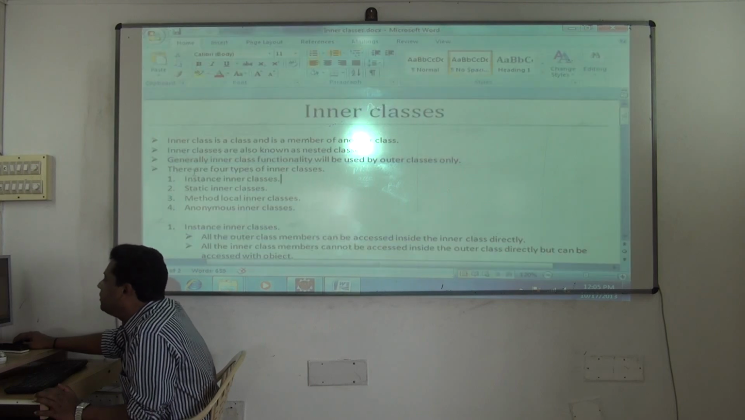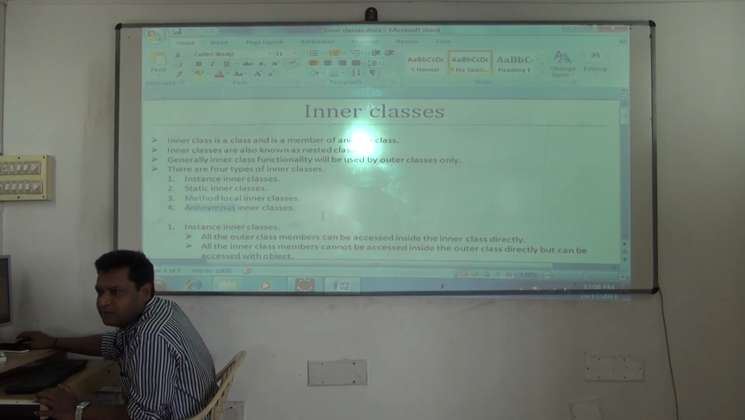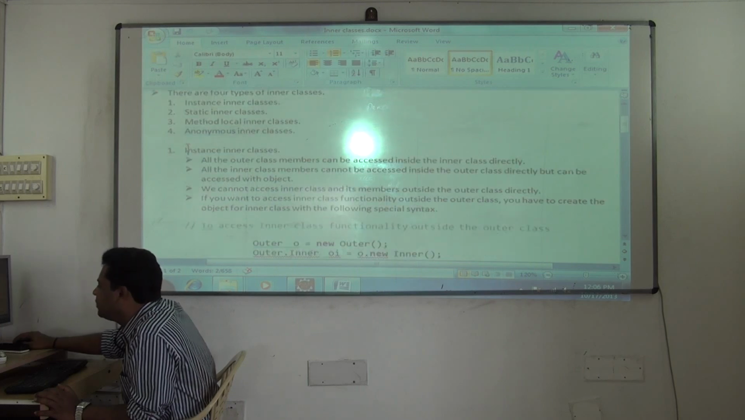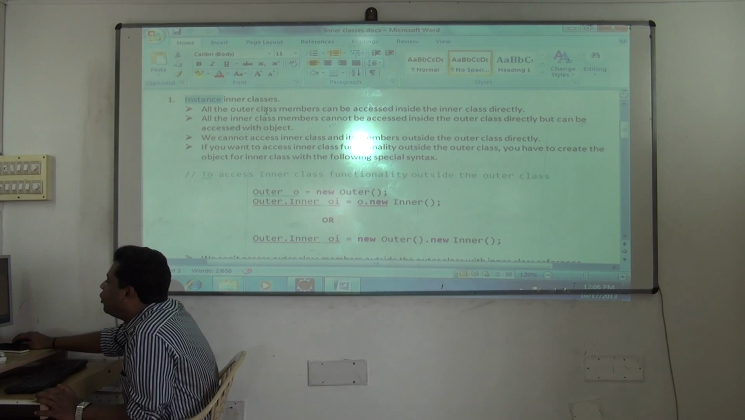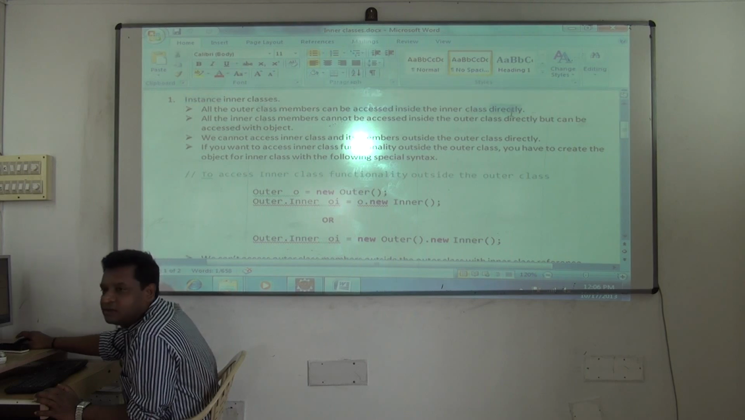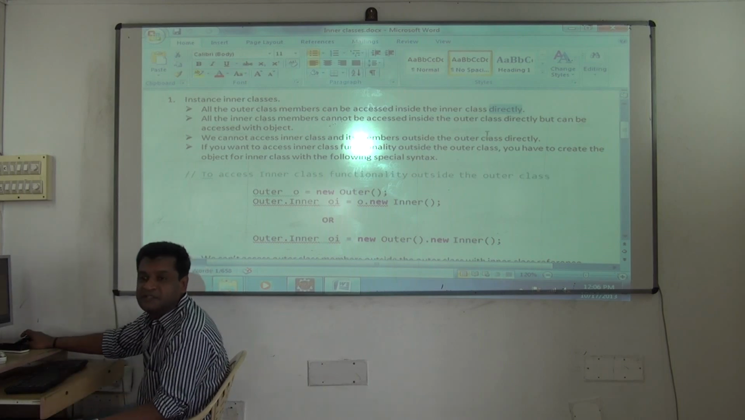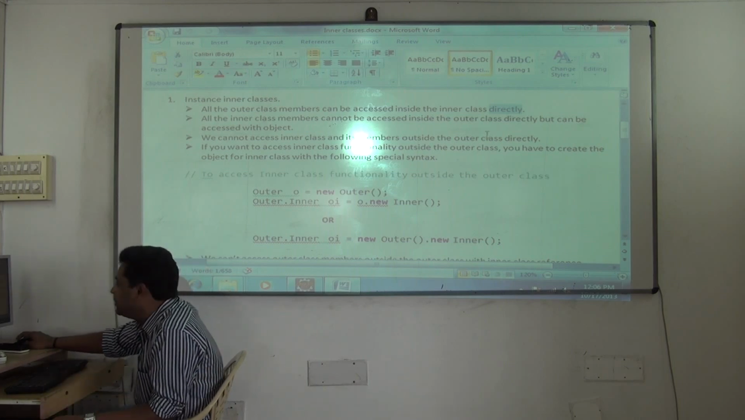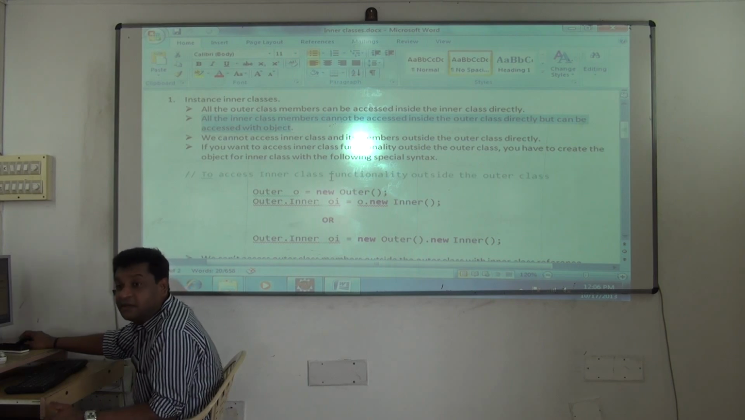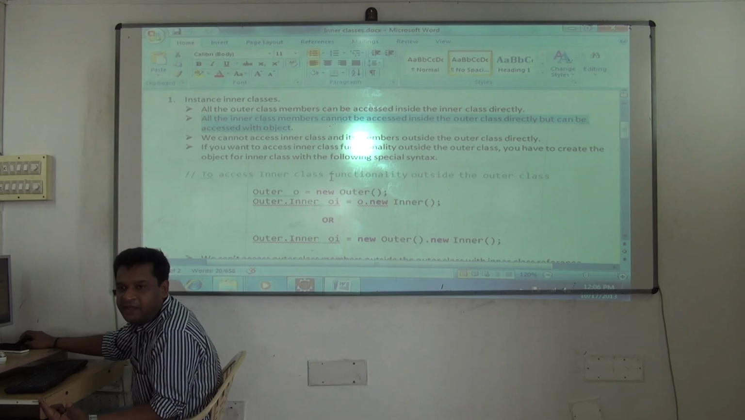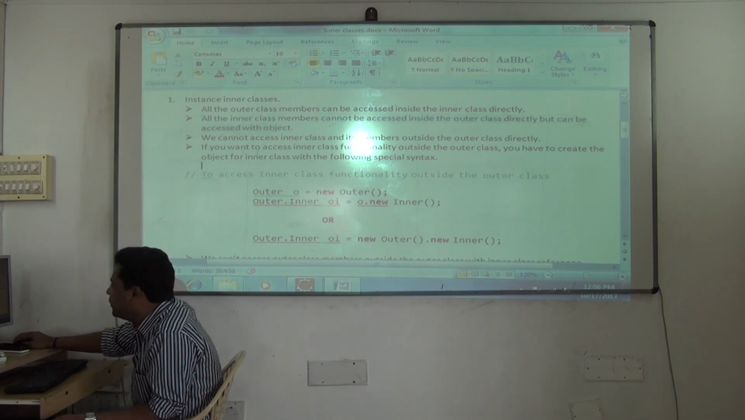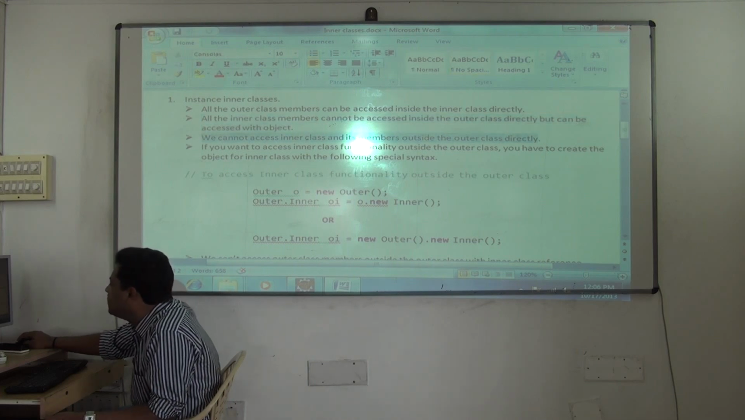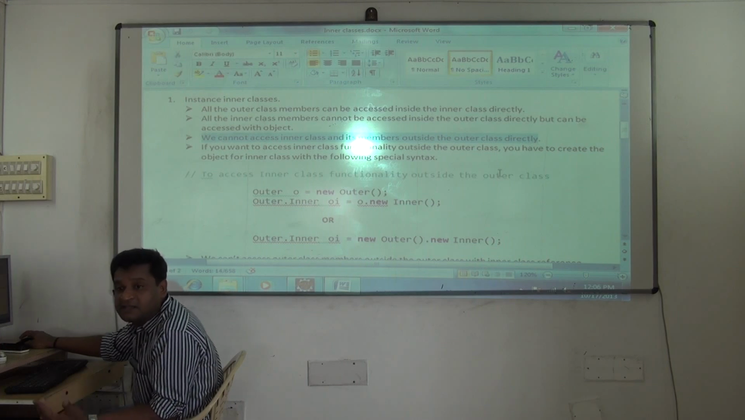Next, there are 4 types of inner class: instance inner class, static inner class, method local inner class, anonymous inner class. Now see the instance inner class. All the outer class members can be accessed inside the inner class directly. Yes or no? Next point. All the inner class members cannot be accessed inside the outer class directly, but only by creating an object. Next point. We cannot access the inner class and its members outside the outer class directly.